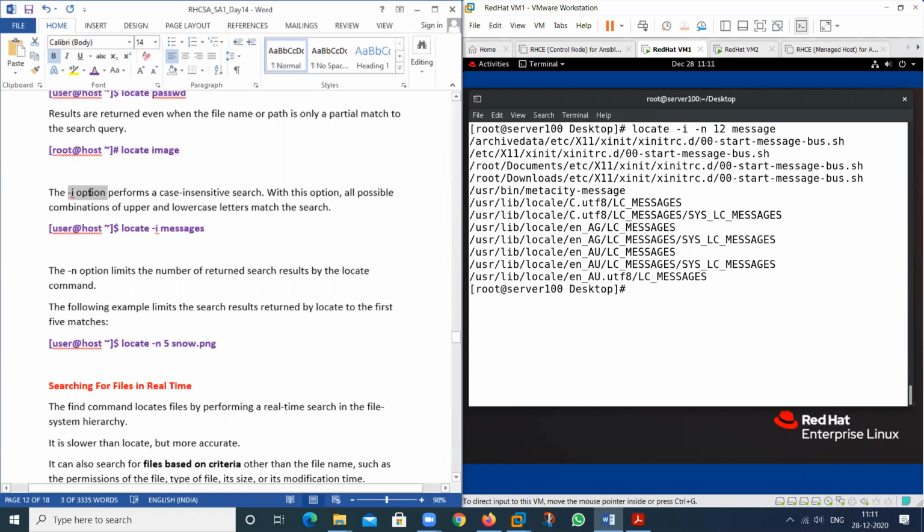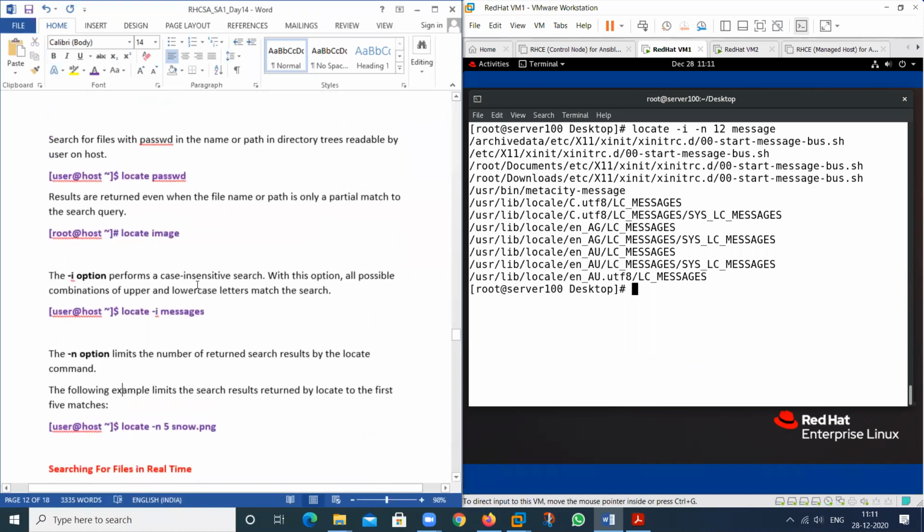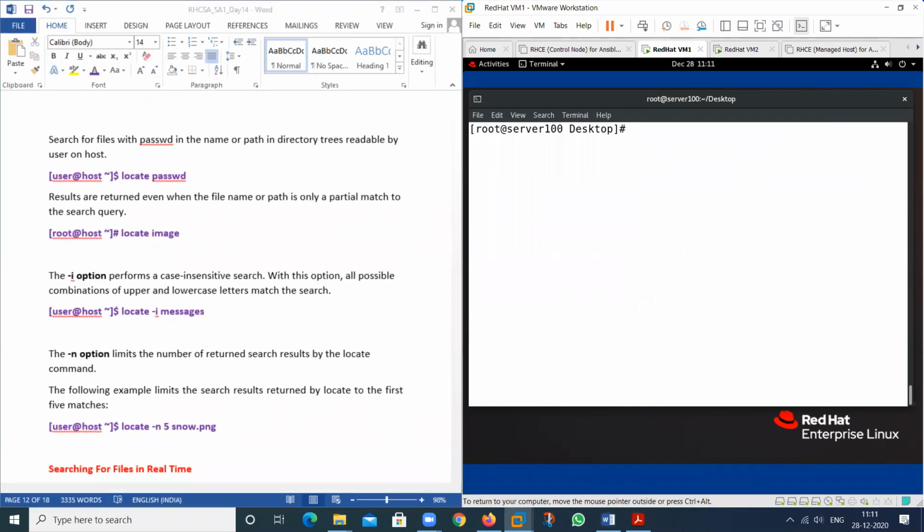You can use the -i option, and we can also use the -n option. Not only these two options, it also has different options. But we should know about some options that are mostly used, just like -i and -n. So these two options are mostly used in the locate command. So what is locate? You can see here one more concept.